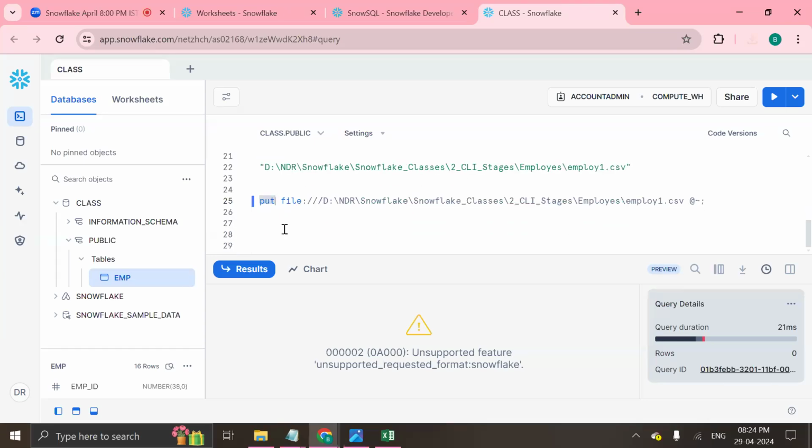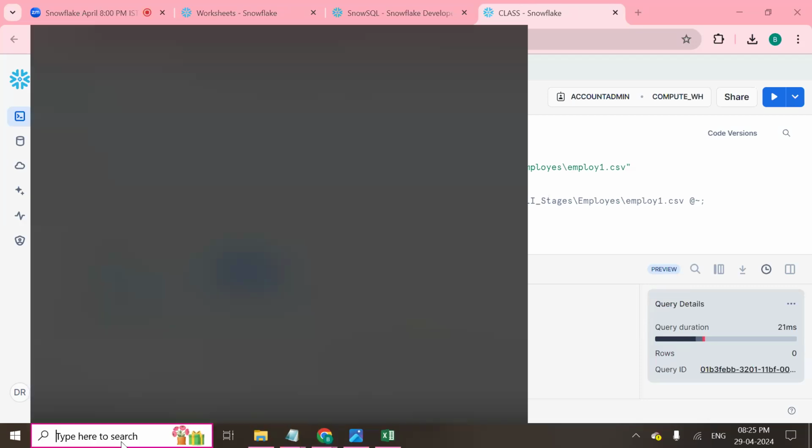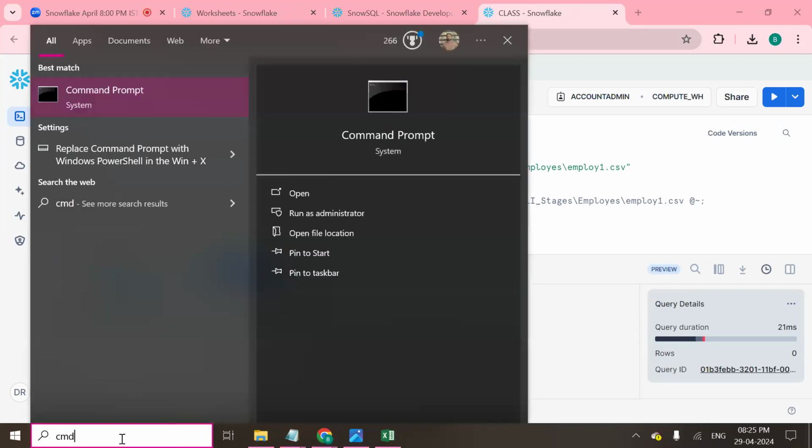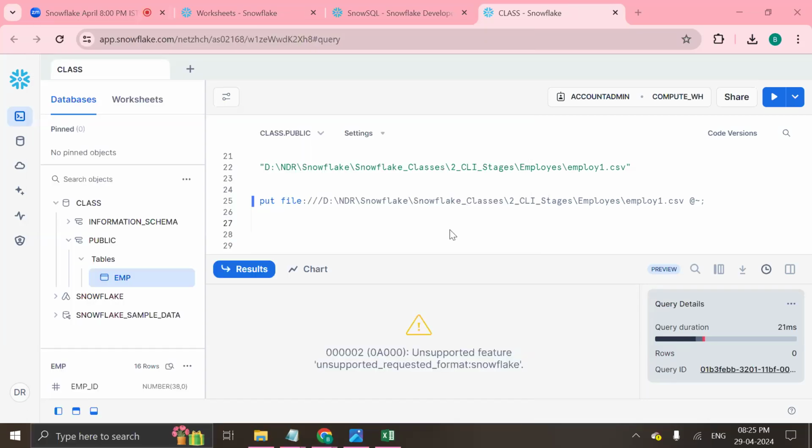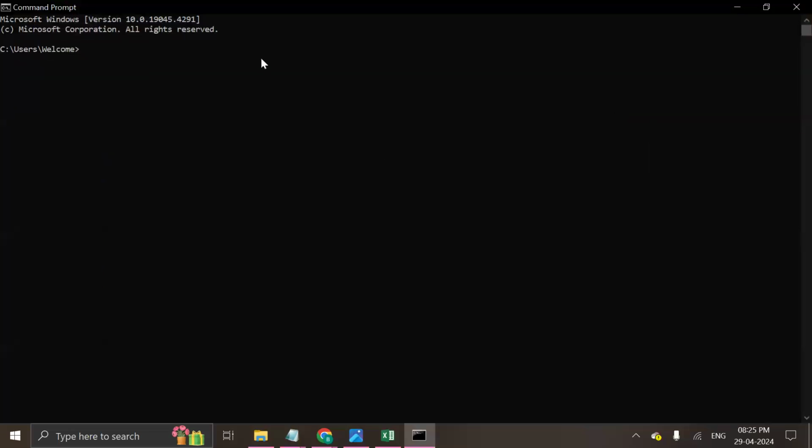Now to work with SnowSQL, whatever queries we are going to write here, the same thing we can do in our CLI also. Just go to command prompt. If you want to connect, just type snowsql space -a space your account details.